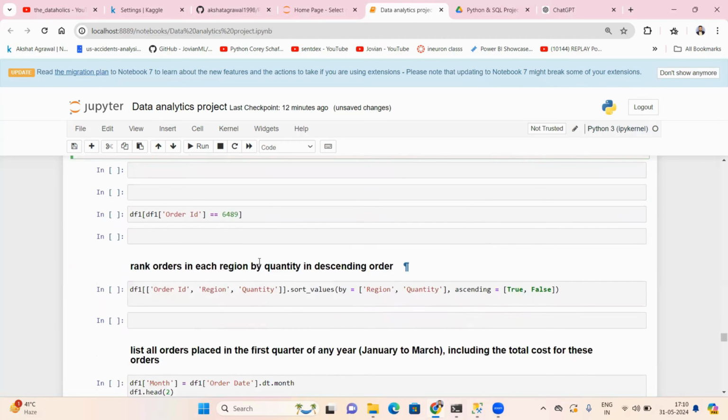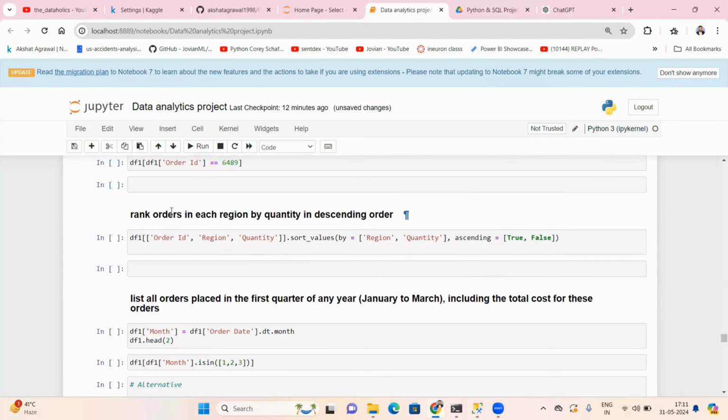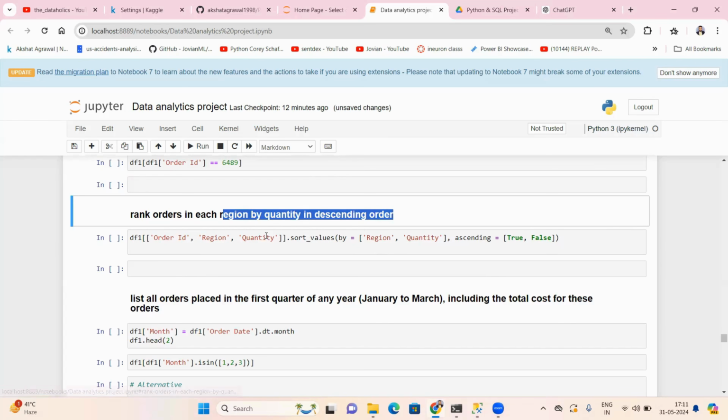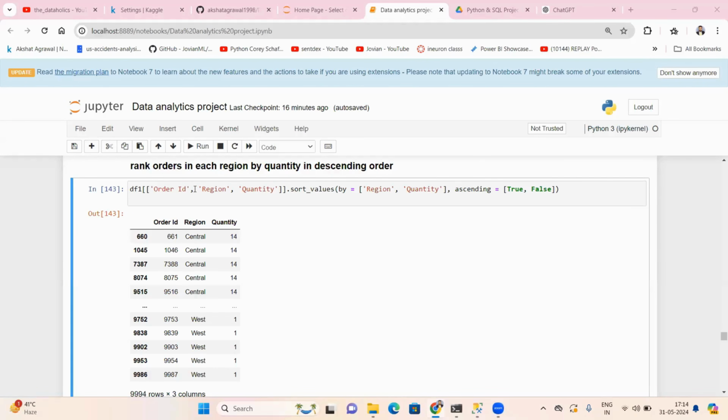So that's the thing. After that, if we move forward, then the next question is: rank the orders in each region by quantity in descending order. Okay, so above we have done it according to the city. Now we also have to take into consideration the region. So it's a very simple thing, right?